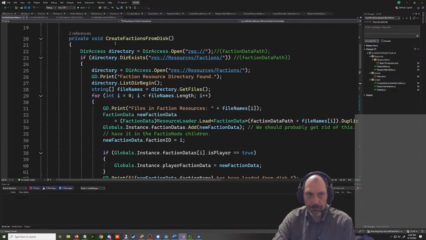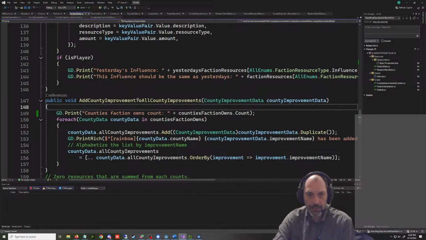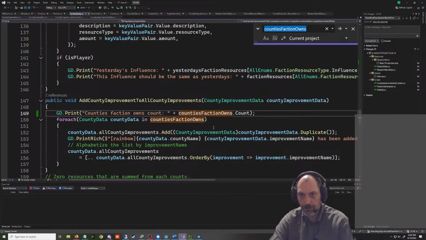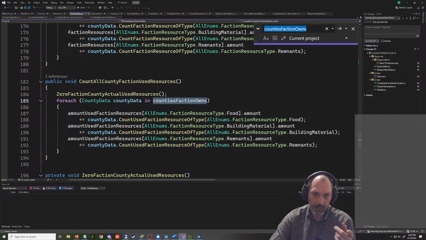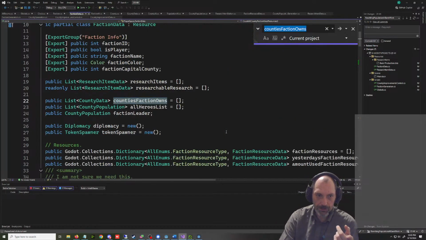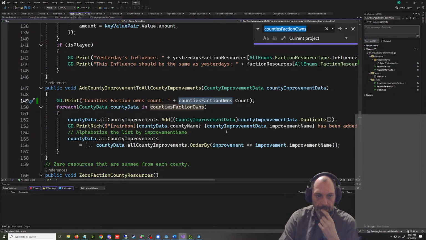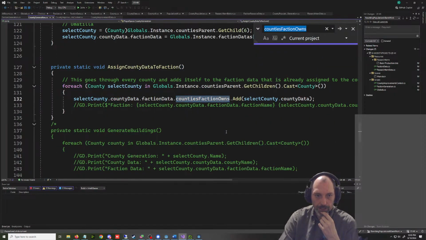I guess the easiest way to find this actually is go to faction data and search for this thing. Count all county faction resources. So we know it's working later because we use this all the time and it works later. County is faction, but it doesn't work at this point. Assign county data to factions.